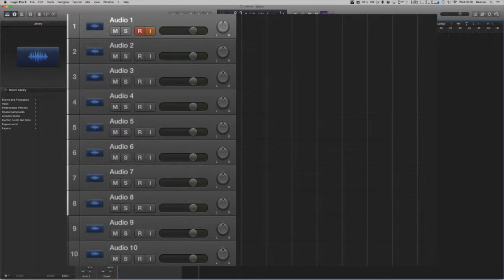Okay, with both record enable and input monitoring activated on the channel, we can now record. So I'm just going to press the R key on my keyboard, which is a great shortcut to record quickly.